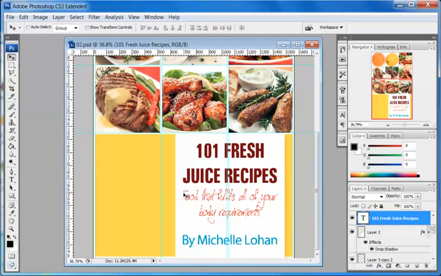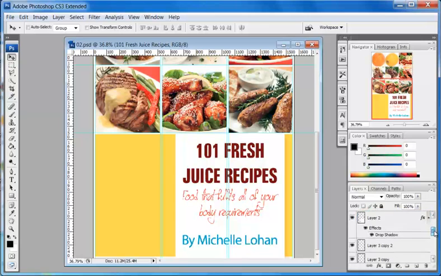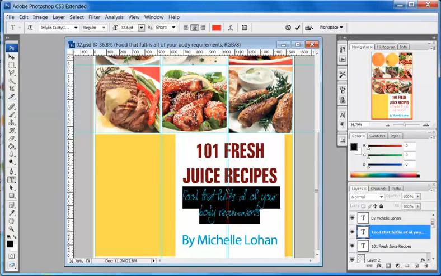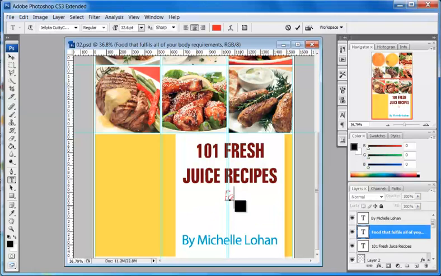Okay, and here is the tagline. So once again, if you can't Control click this, you can always find the tagline in here, and it says something like, what does it say? Food that fulfills all. So it's this one here. So we'll double click that, and we'll say fresh fruit juice recipes that are healthy, or something like that.